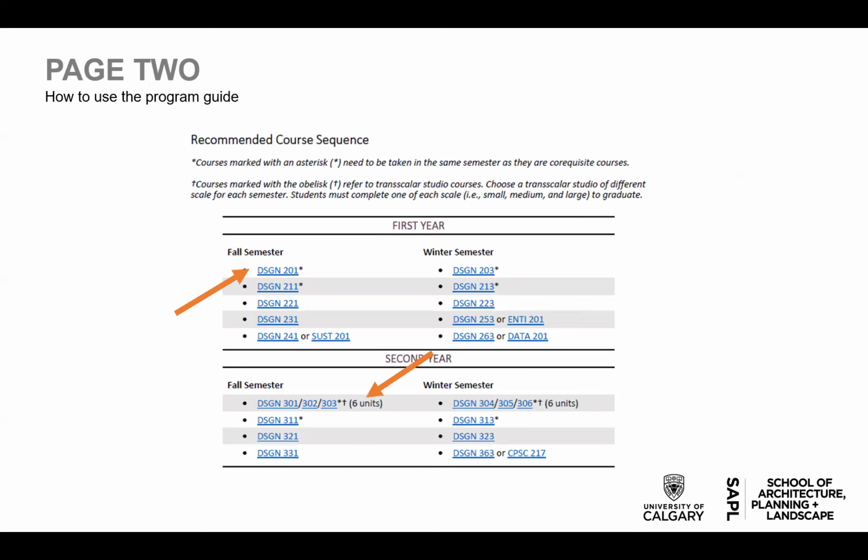As a reminder, both 3 and 6-unit courses offered by SAPL happen in the same semester. The difference between a 3-unit course in one semester and a 6-unit course in one semester is that students will spend more time in the 6-unit course per week.